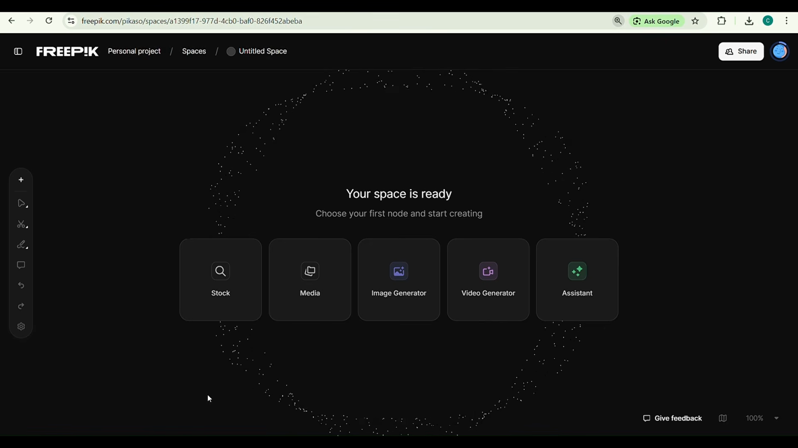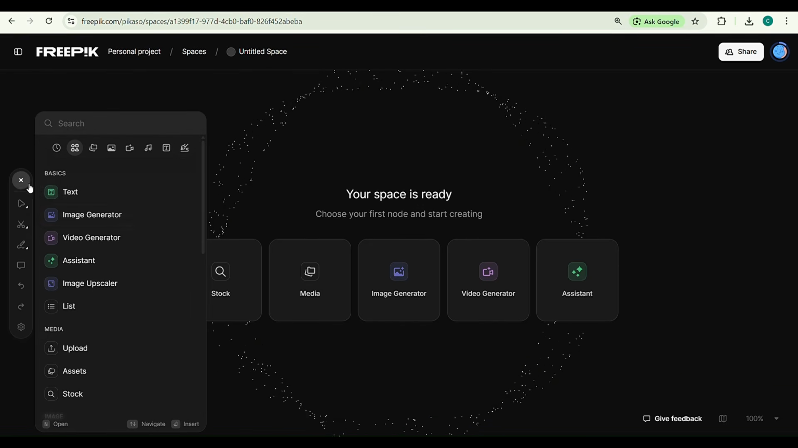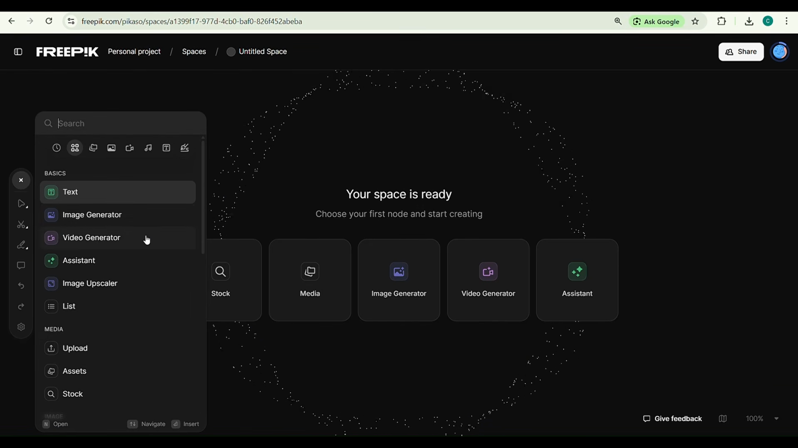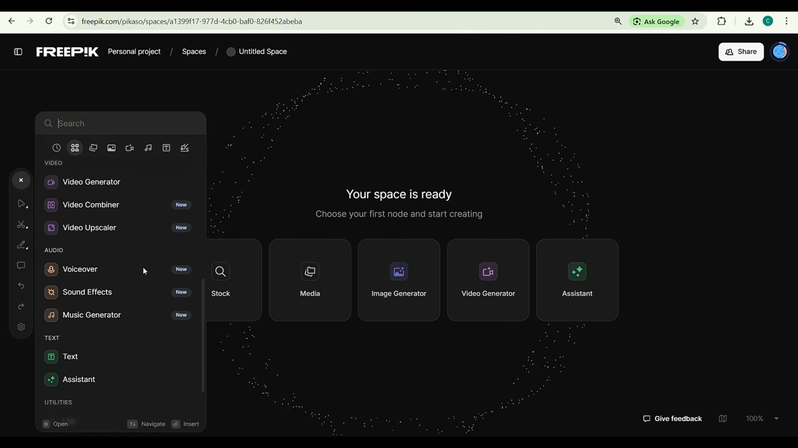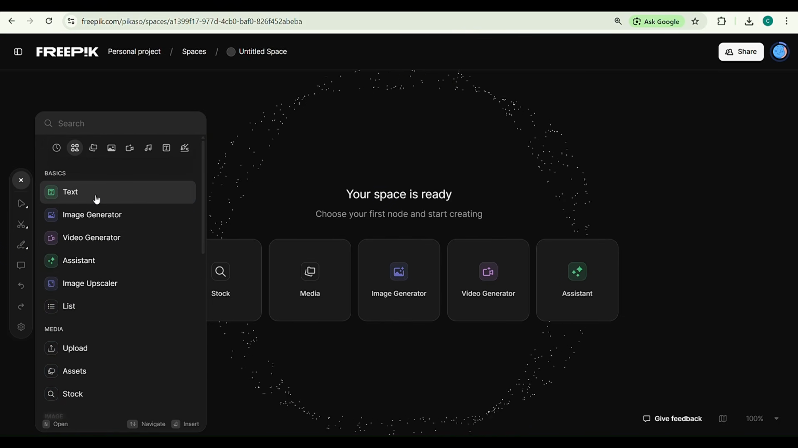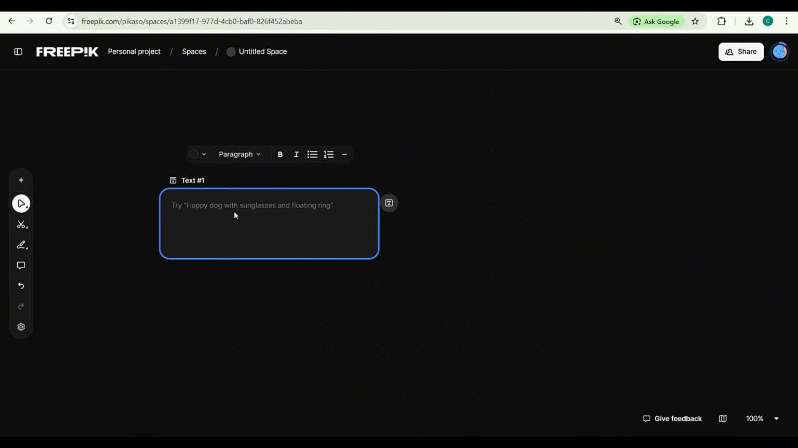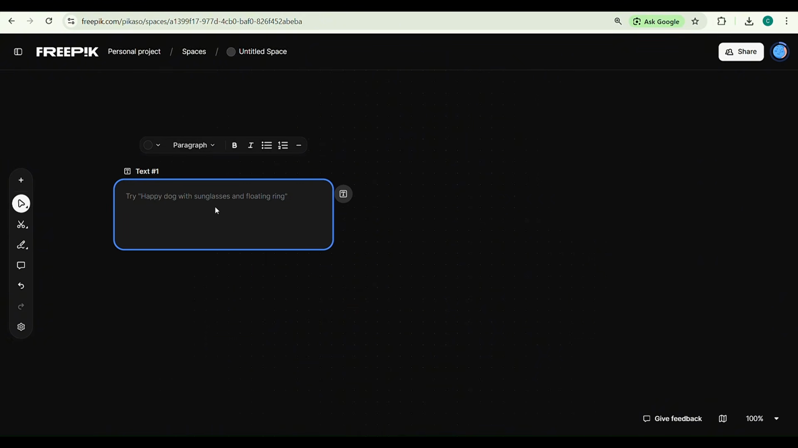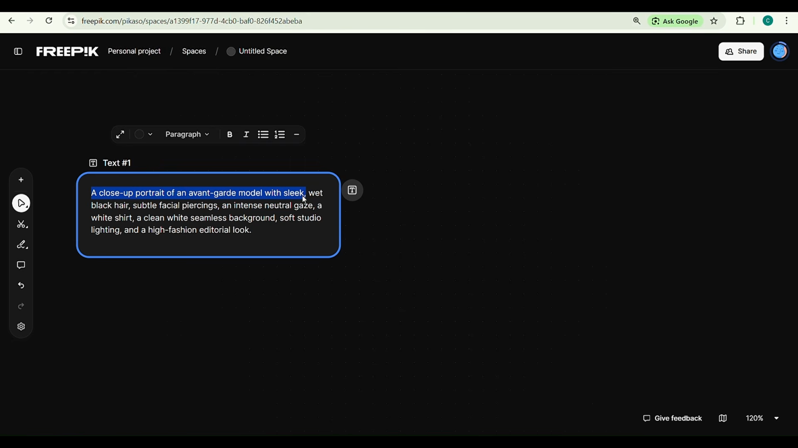To begin, we'll build the workflow. Click the plus icon to add a node. You'll see different node options like image, video, and audio. We'll start with a text node, where we'll enter the prompt for our image. For example, I'll enter a close-up portrait of an avant-garde model with sleek, wet black hair, subtle facial piercings, an intense neutral gaze, a white shirt, a clean white seamless background, soft studio lighting, and a high-fashion editorial look.